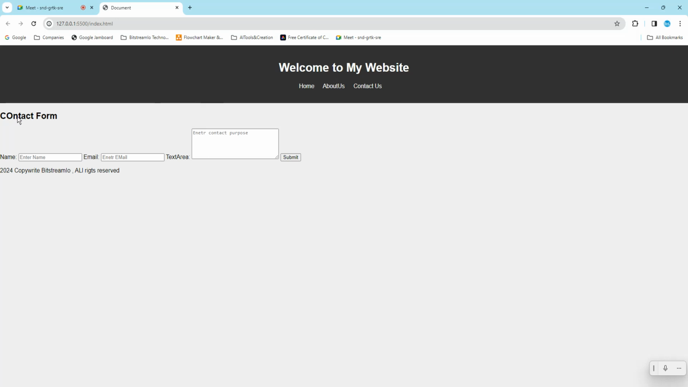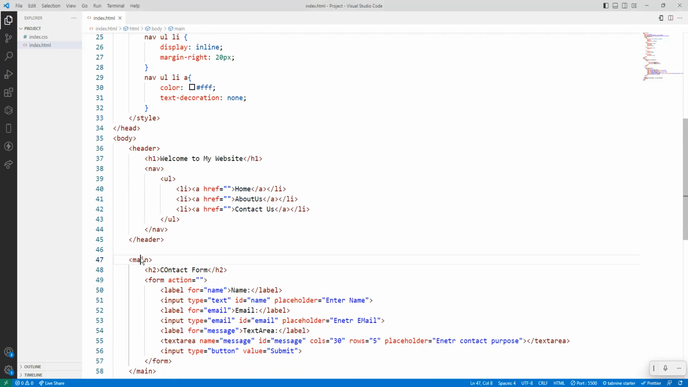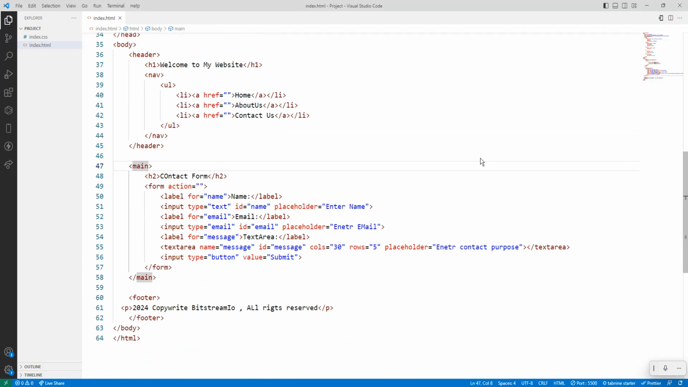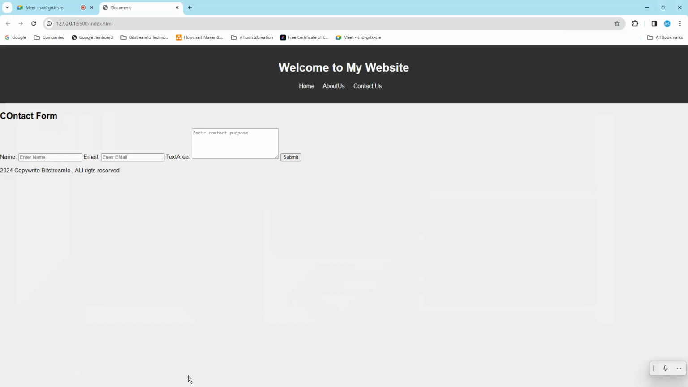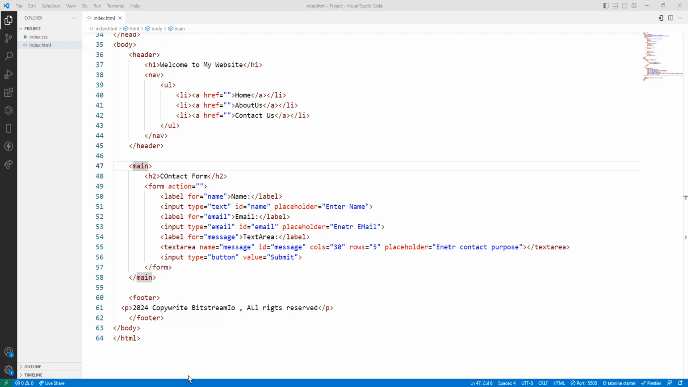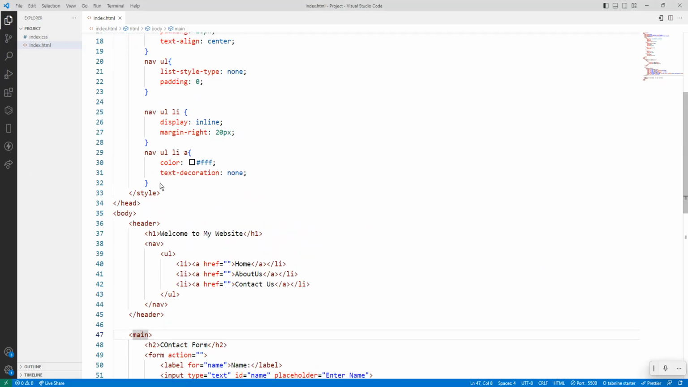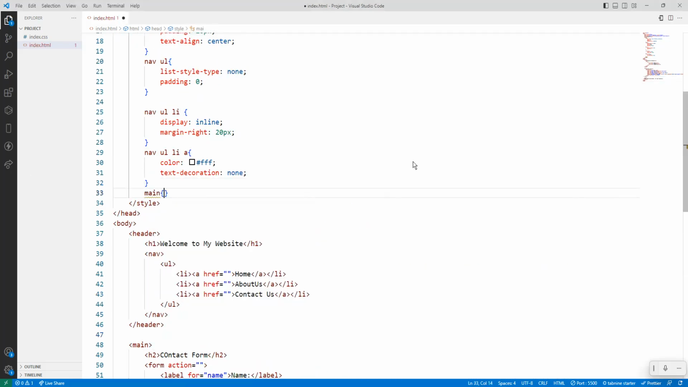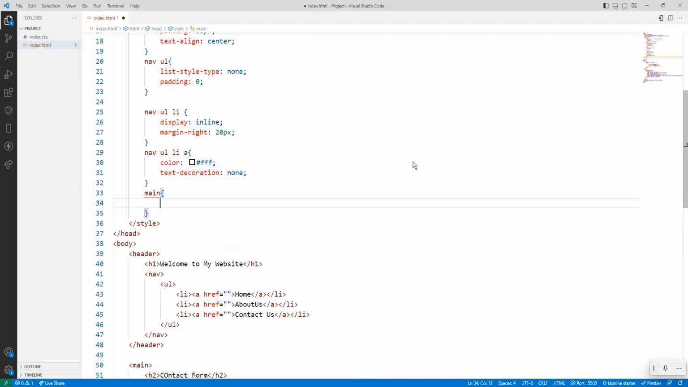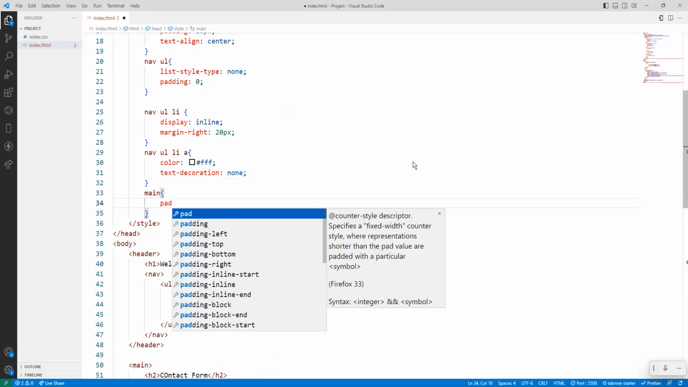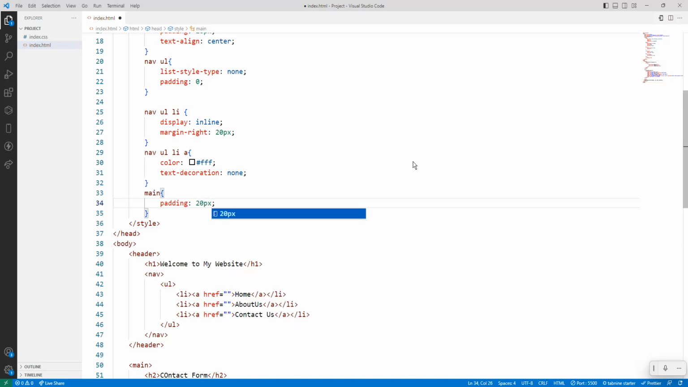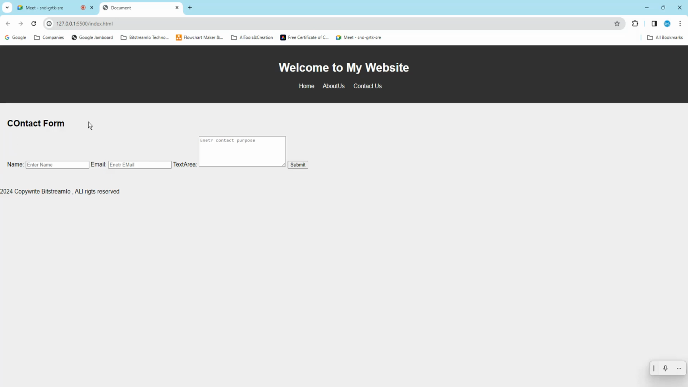So now we are coming to the form. Where is that form? That form is inside the main section, main start and main end. Okay, first we are going to write CSS for the main. So for that I will go here, main, open close brace, padding 20 pixel. Control S will go here. See, padding means it has taken some space.